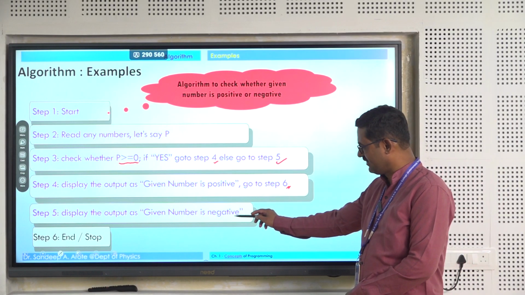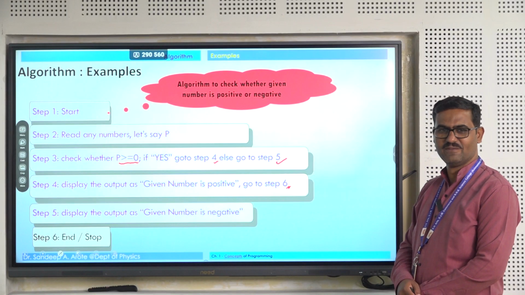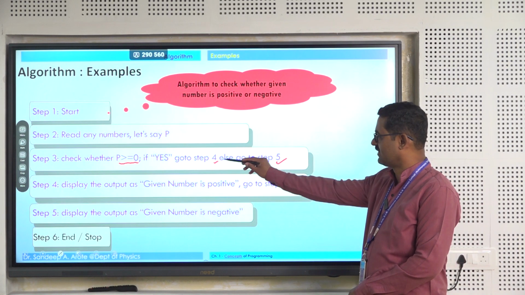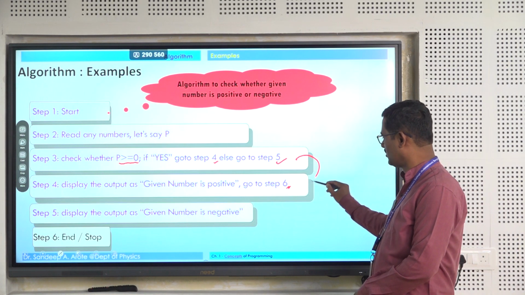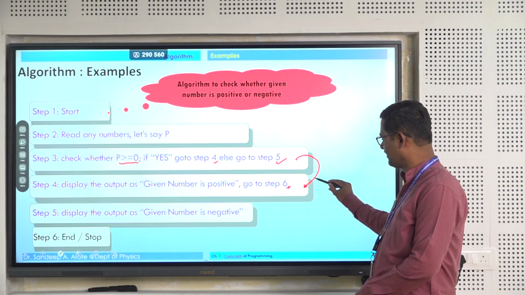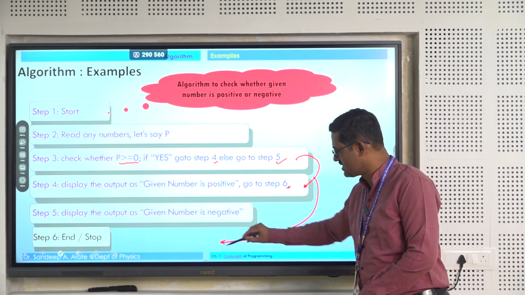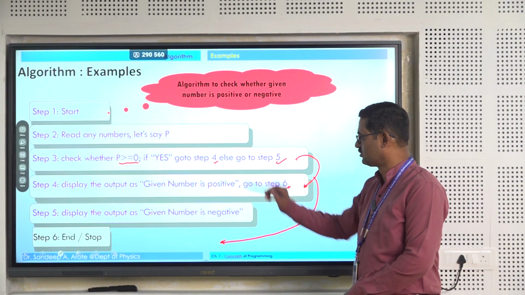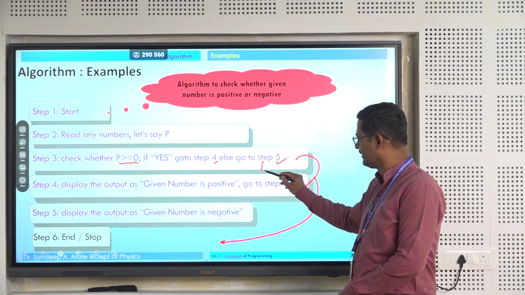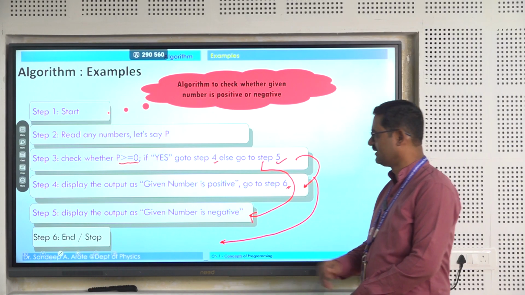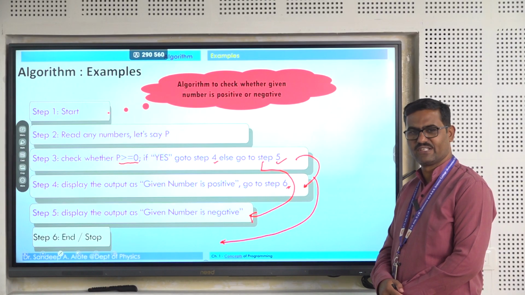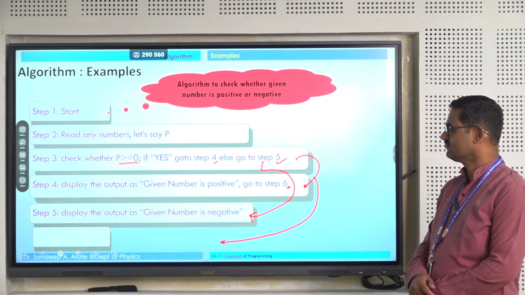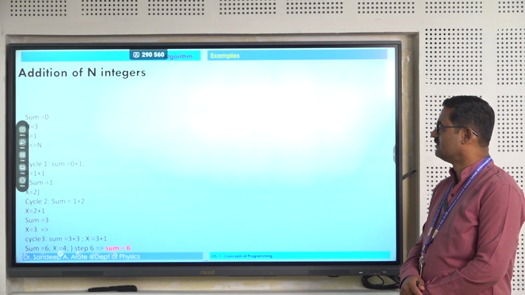Now after step number 5, it will directly go to step number 6. So here you can see, if the condition is true, this will transfer control to step number 4, and after step number 4 it will transfer control to step number 6. And if the condition fails, then it will go to step number 5, skipping step number 4, and after execution of step number 5, it will transfer control to step number 6. Okay, so this is the second algorithm.